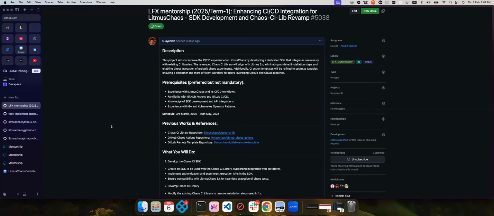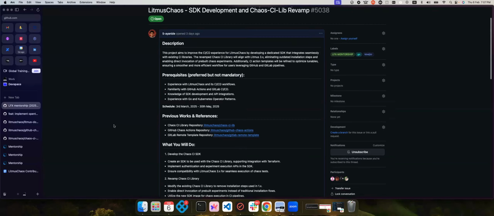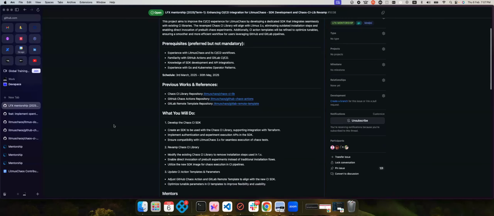If I have to go into a little depth of what you will exactly do, it's basically creating an SDK, which will be a new SDK, by the way. So this will be a Chaos CI SDK. This SDK would be created for the Chaos CI lib, and it'll also expand beyond so that it can support other integrations. For now, we can start with Terraform because that is also another area we are planning to explore and integrate as part of GSOC or further future roadmap items.